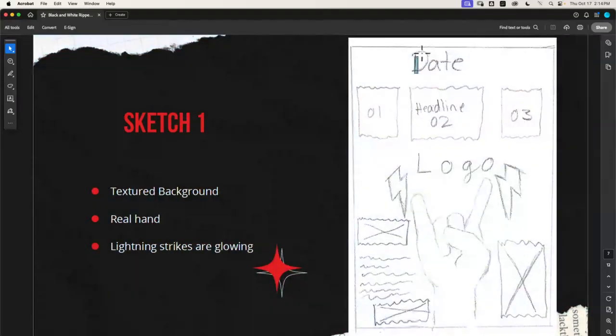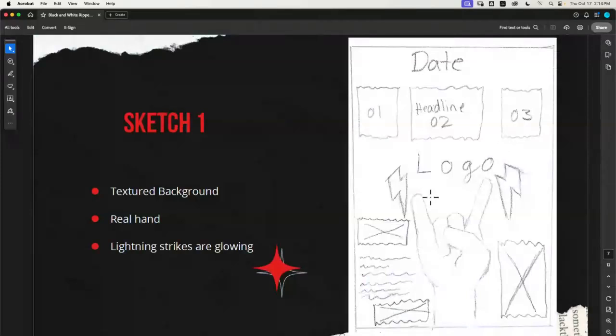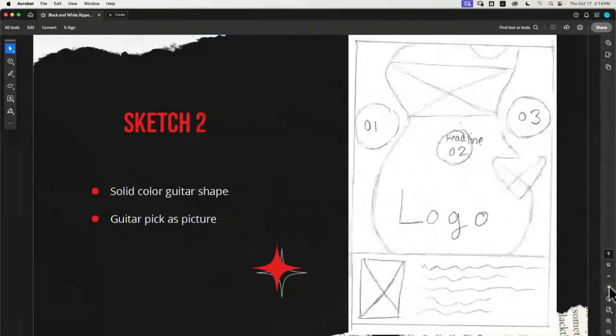Here, I'm going to have the date up here. Just write date. And then I want pictures of the headliners. I like the rock hand, so I want the rock hand in there. And then these are event photos and my paragraph. And then here's the logo. These are just quick ideas. Here's another one.